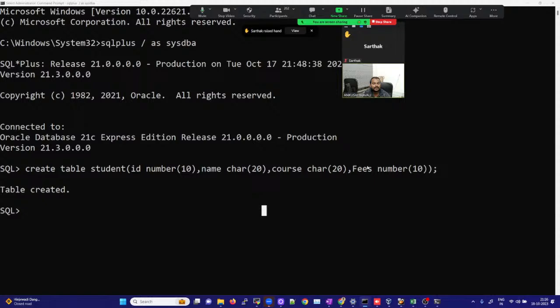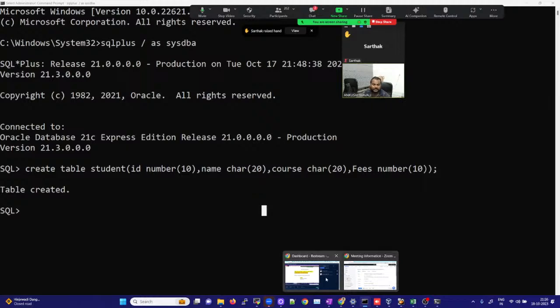Ranjit is saying done. Sarthak is saying done. Siddharth is saying done. Kushal is saying done. Fine.